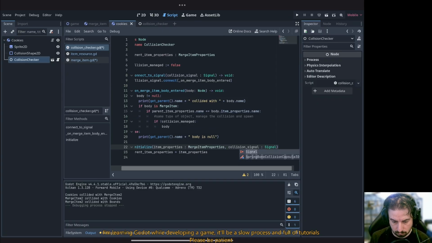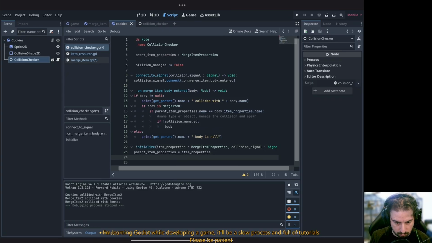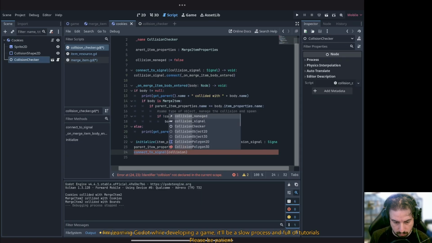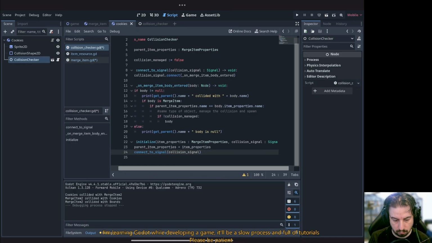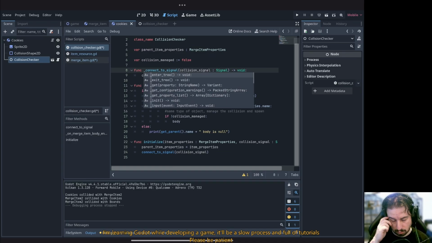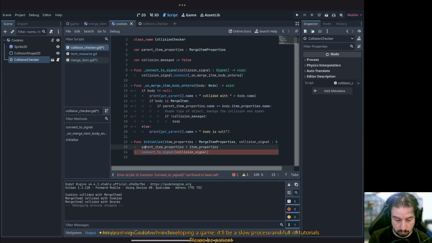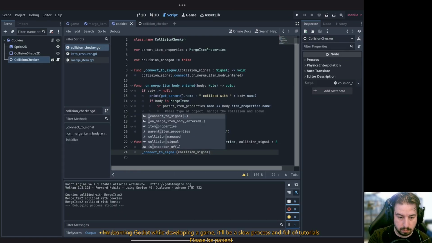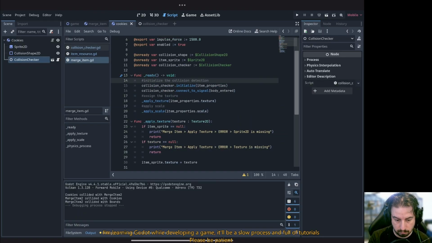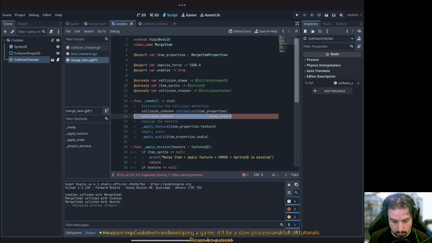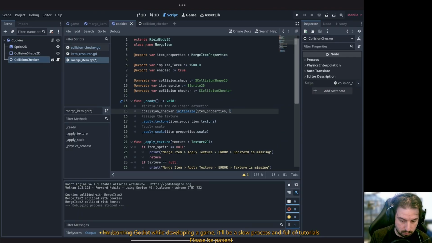and here maybe connect to signal, collision signal. I think I can do that. So now this will be private. So they can do that. And now in my merge item, I don't need to do this box. It's not what I want. But I can do that here. Okay. I'm happier with this.